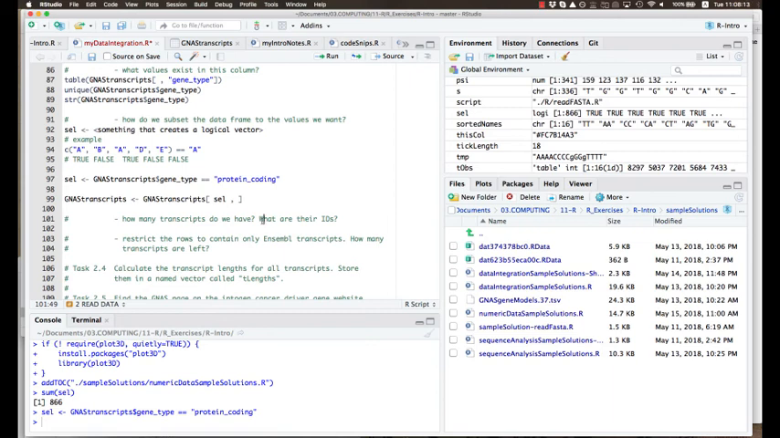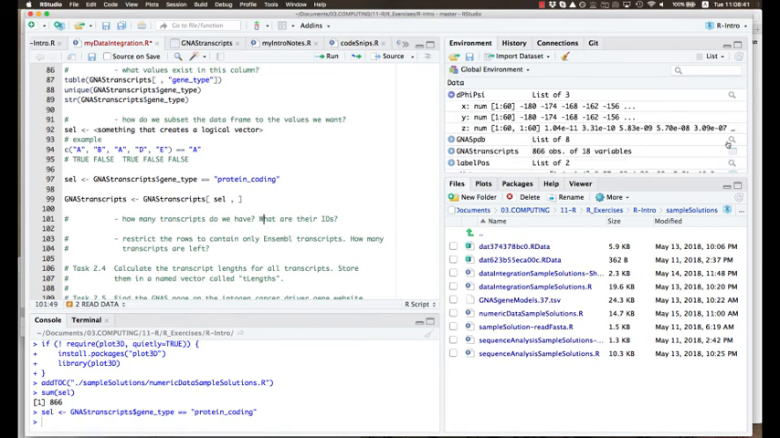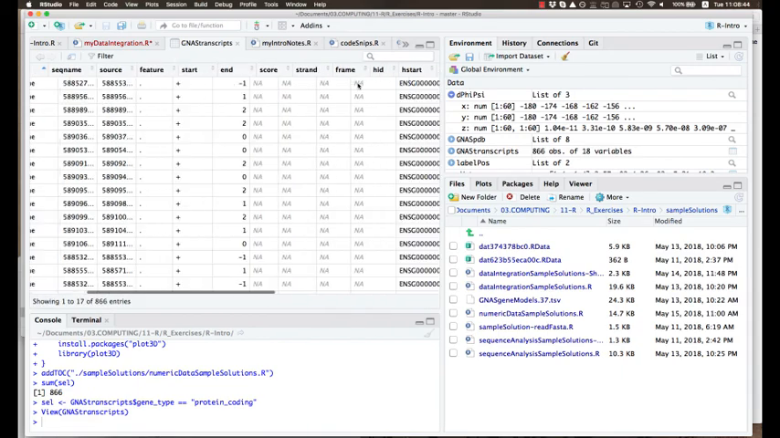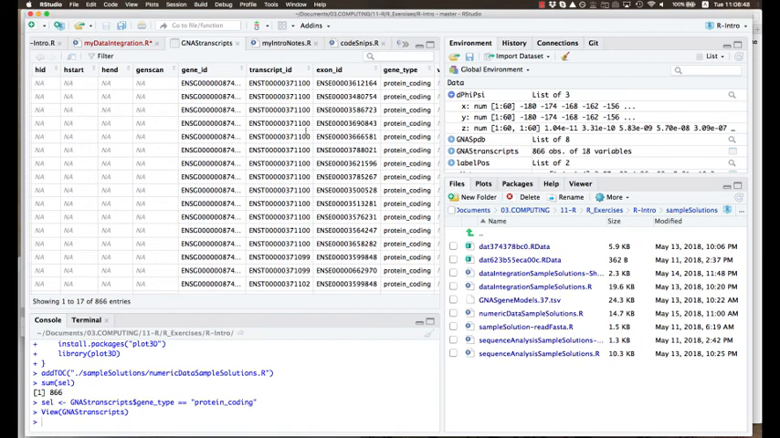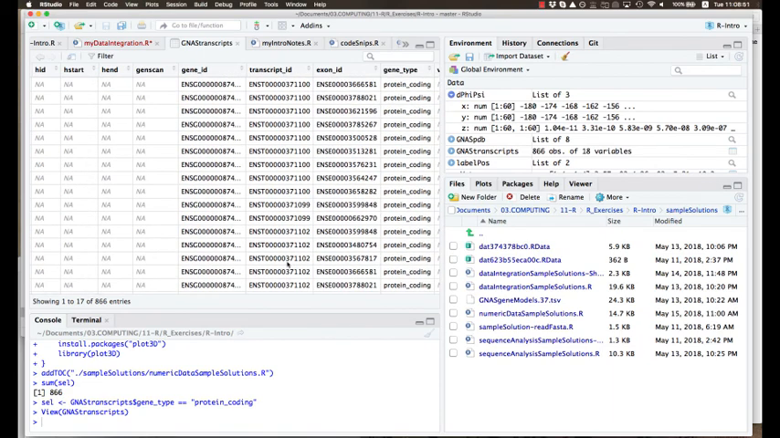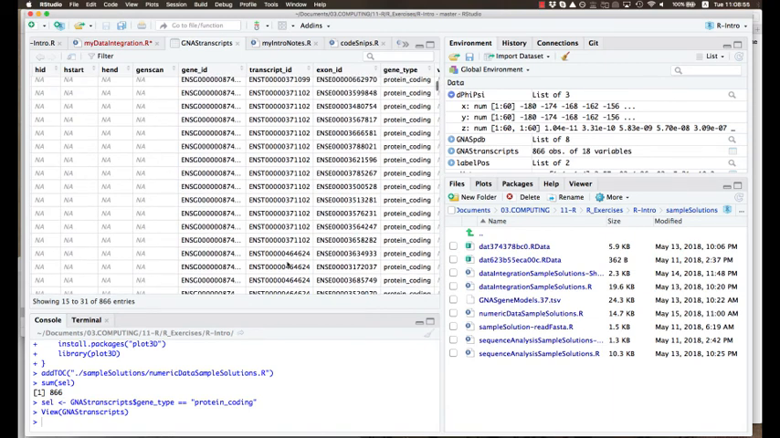Where do we find them? Where do we find transcript IDs? Well, in the column transcript ID. So the column transcript IDs contains, well, transcripts. Now the question is, how many different transcripts do we have anyway? Are all of them Ensembl transcripts, or are some of them other transcripts?